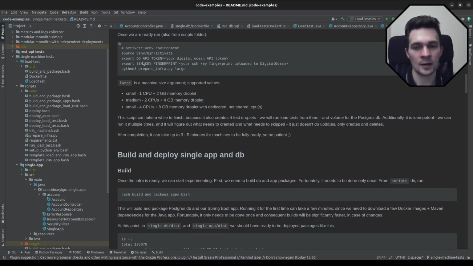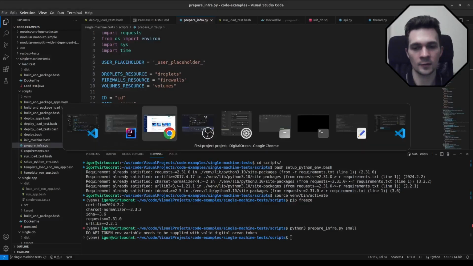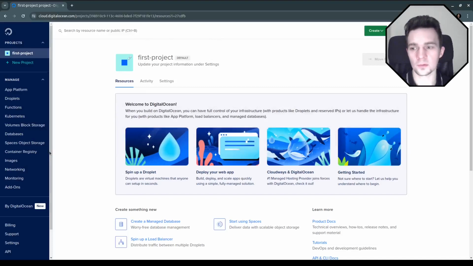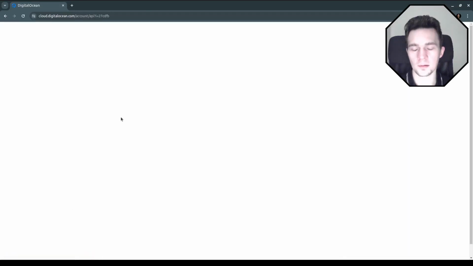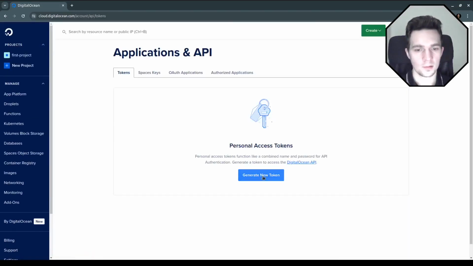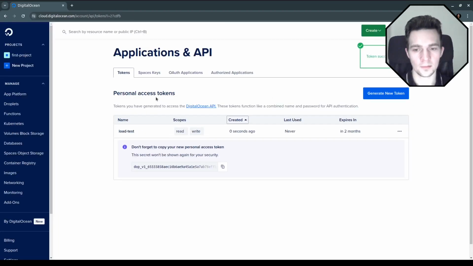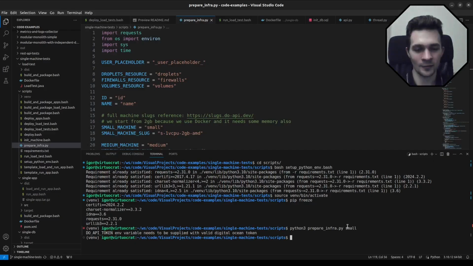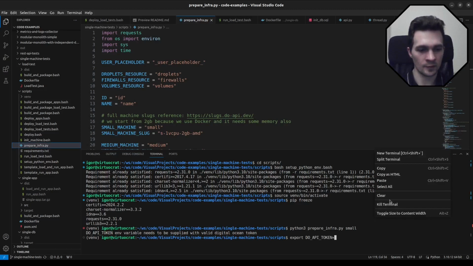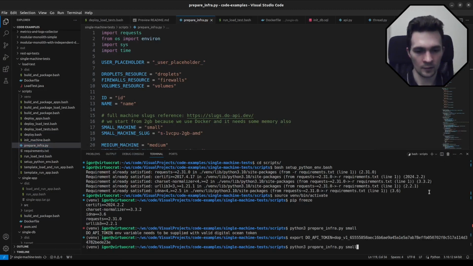Okay, but how can we have this token, guys? If you have a DigitalOcean account, you just go to your panel and API, I believe, and we can generate tokens. So LoadTest, let's say, right? Generated. Obviously, I will remove it after the video, so you can't use it. But let's right now use it. So basically, let's export it and let's run it again.